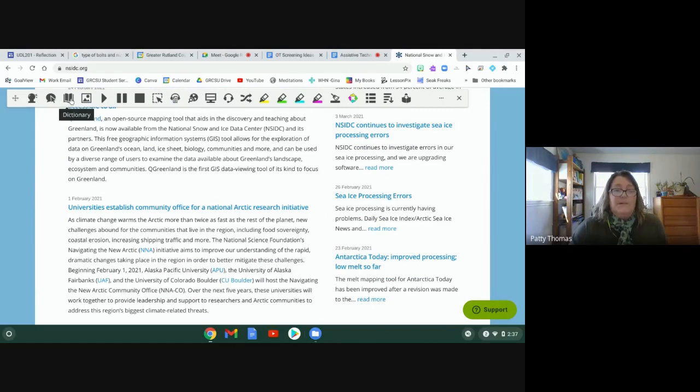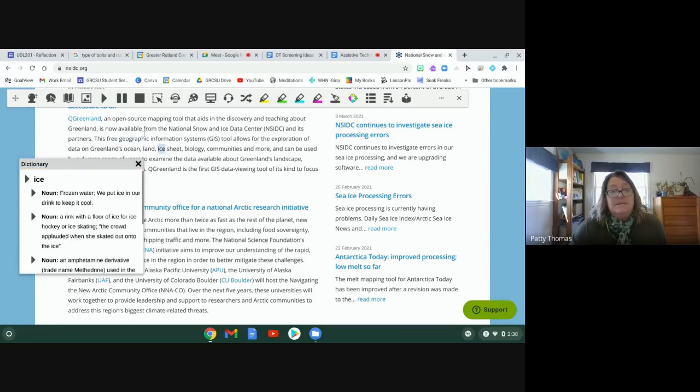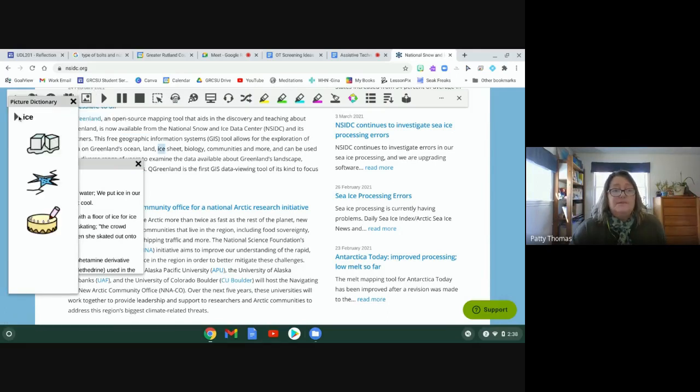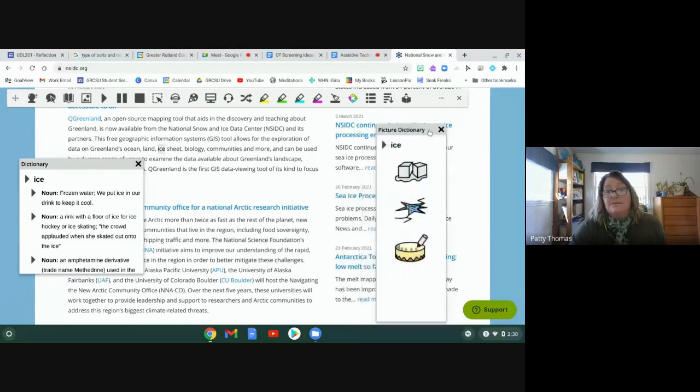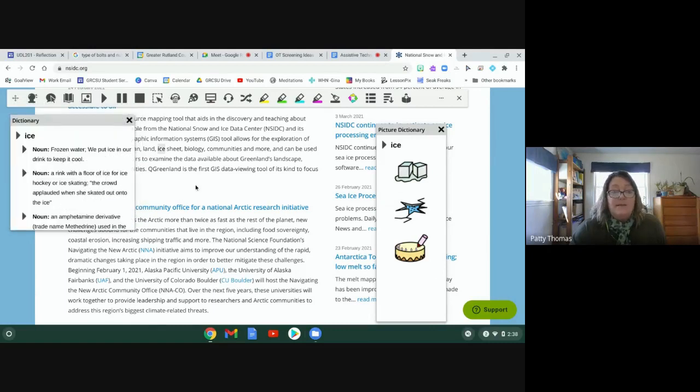The other features on here, you could still use the dictionary, highlight a word, and here it comes. Here's the word, and then let's look at ice, and maybe here's a picture of ice. And I can also listen to the word ice. Ice. Okay. And so I can have these dictionaries just open so that I don't have to keep clicking on them. And then I can be reading.